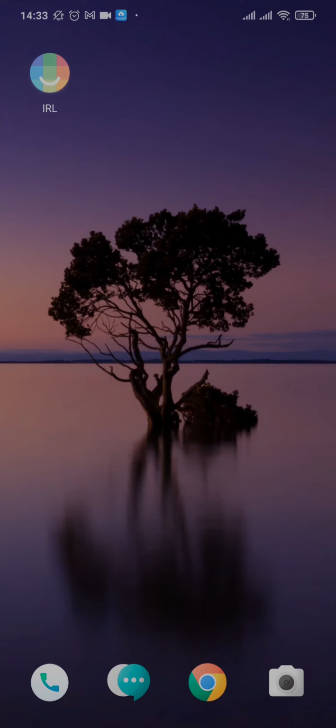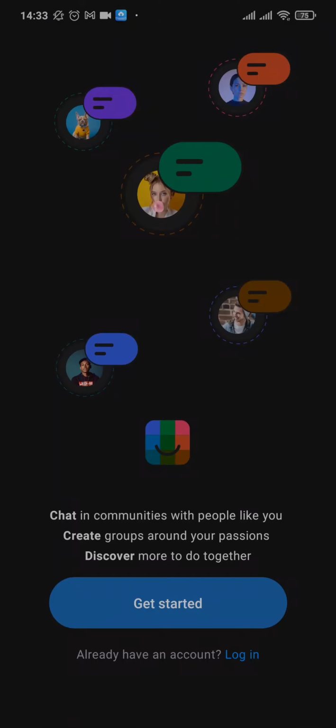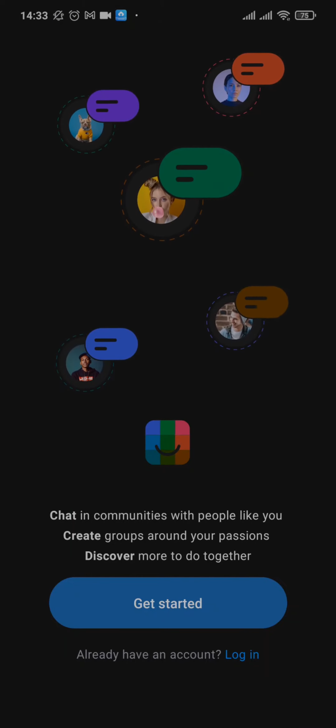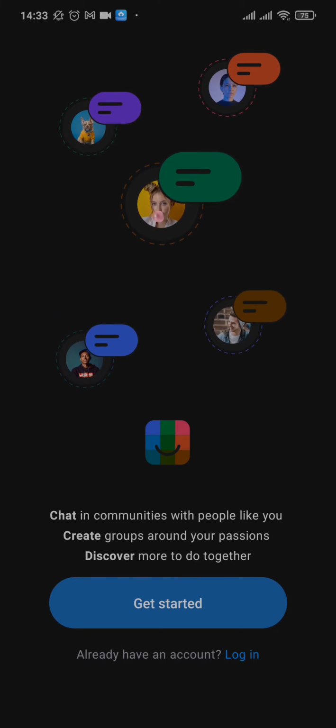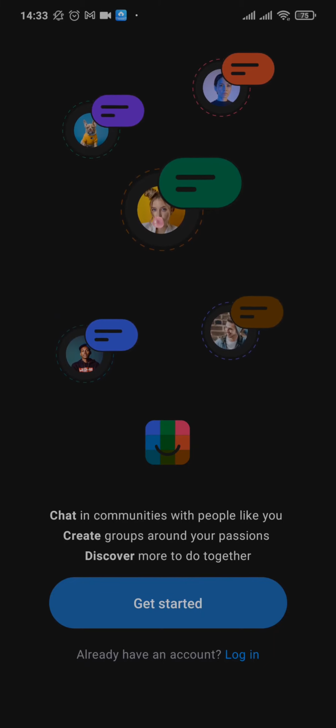So to log into your account, you can either use the website of IRL or you can also log in using the app. For this video, let's use the app. Download this application onto your device and then just open up the app. You can search for IRL on your Play Store or the App Store. Once you open up this app, you can see this interface.